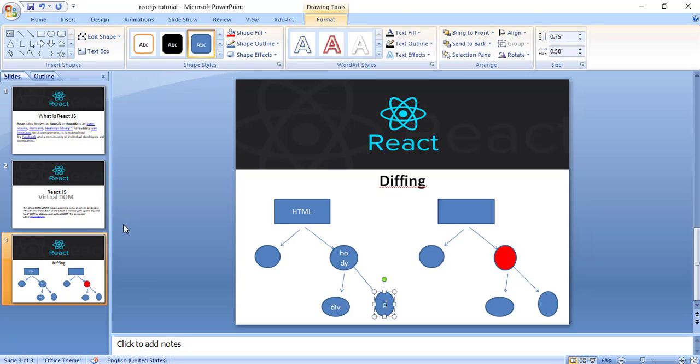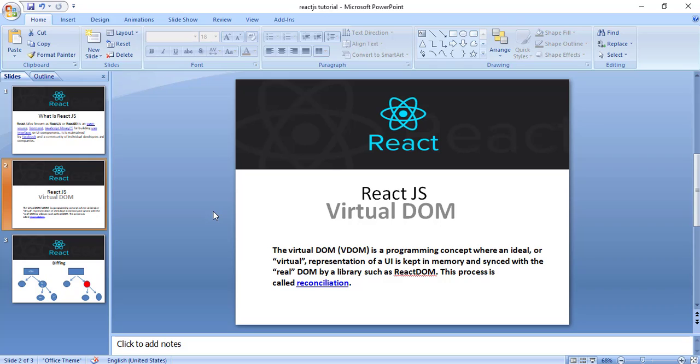So friends, we can see the definition of virtual DOM: the virtual DOM is a programming concept where an ideal or virtual representation of a UI is kept in memory and synced with the real DOM by a library such as React DOM. This process is called reconciliation.